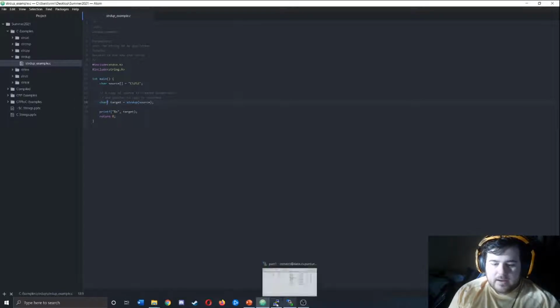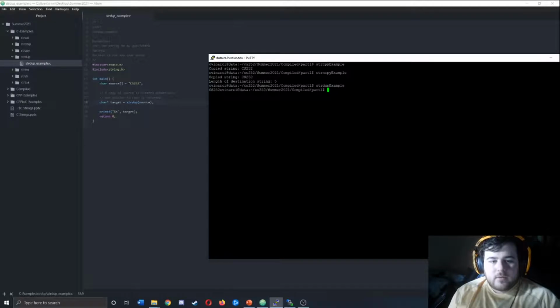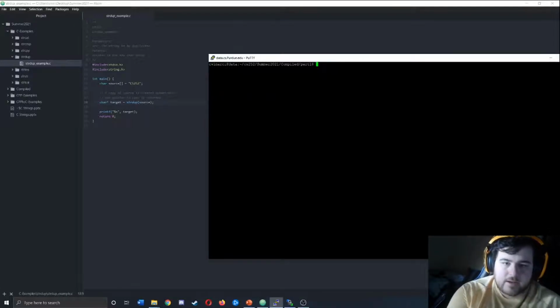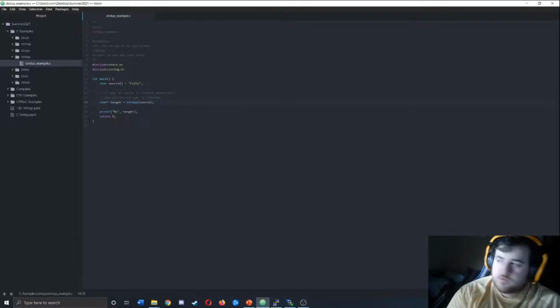So let's go ahead and run this example. This is our strdup example. We run it, and we see that it was printed out. We don't have a newline character here, so you can see it right here. It is just CS252 right there. So that worked pretty well, and it was able to again take our source string and print a duplicate of it. So let's say we want to do some changes to it.